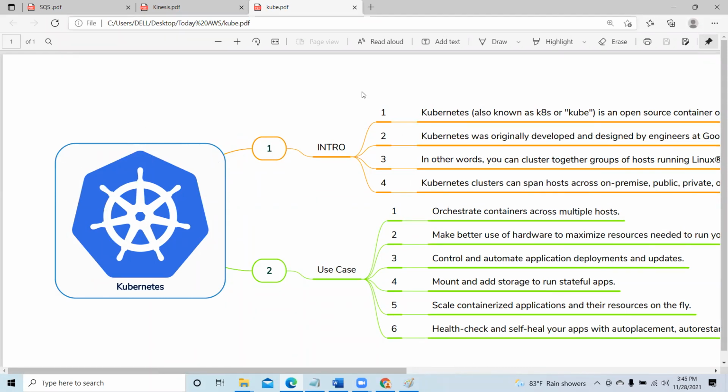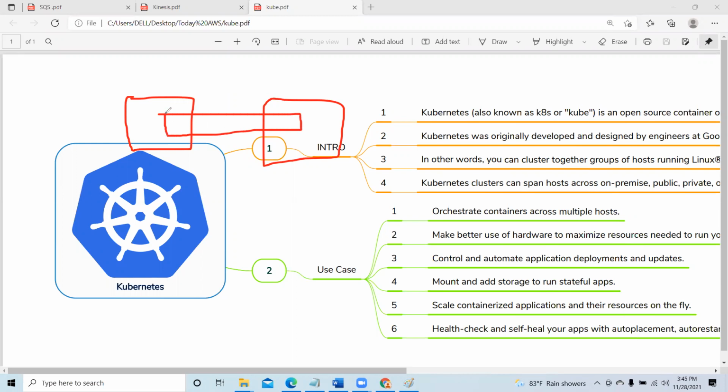Say for example, guys, there are two Docker hosts running here. By using this Docker host, you can create one container and run the particular application. Say if this one fails, how do you manage the container? Those things we can manage with Kubernetes.